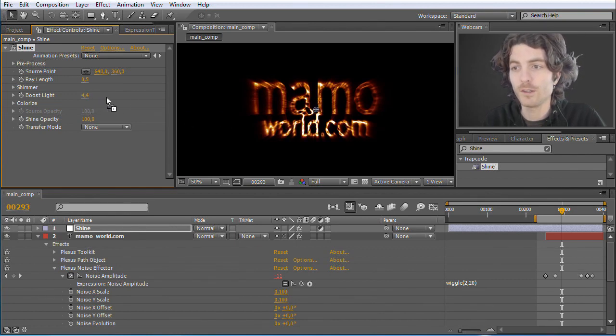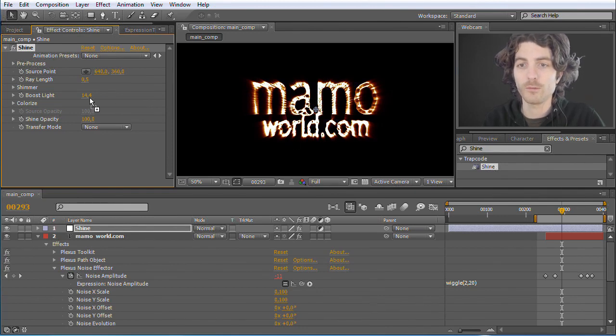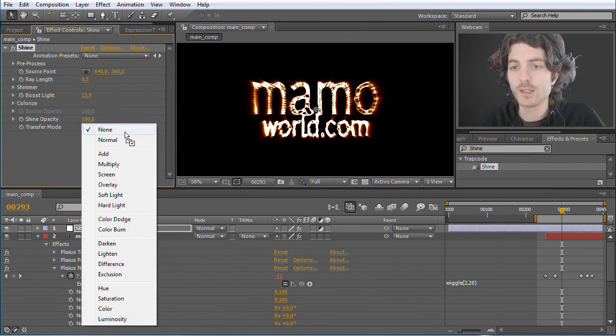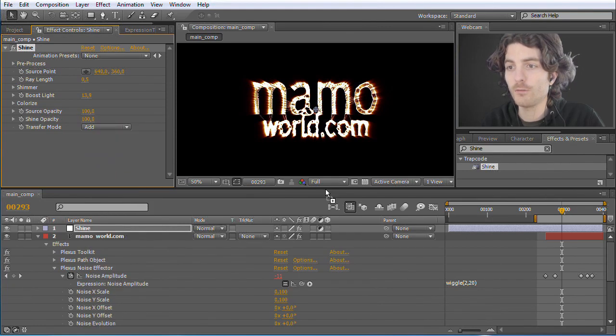And now this is not yet glowing enough for me, so I want to boost the light here. And I think for this boosting, it's a matter of taste, but I like to boost it quite a lot. So maybe something like this. And another thing that I want to change here is that I want to set the transform mode to add. And this makes the lines still more visible.